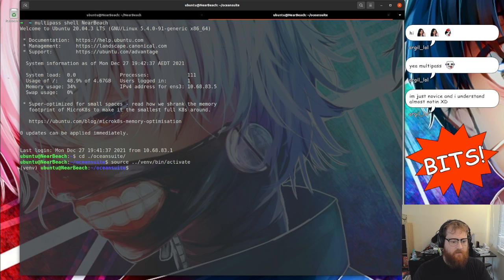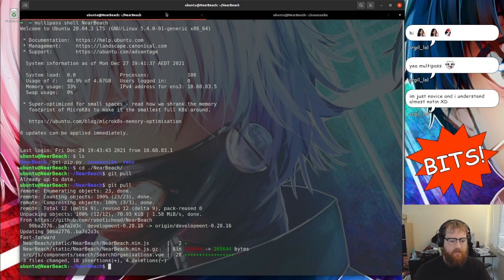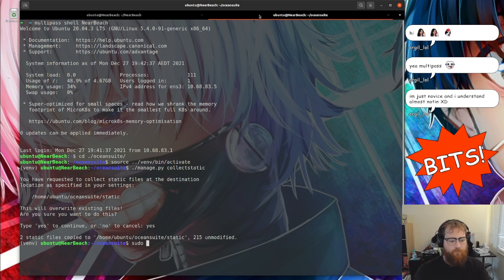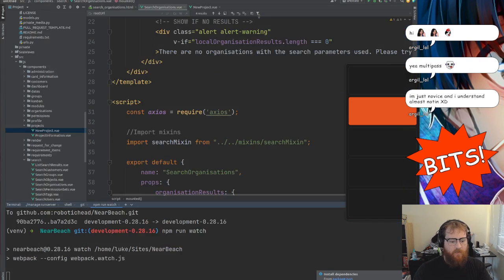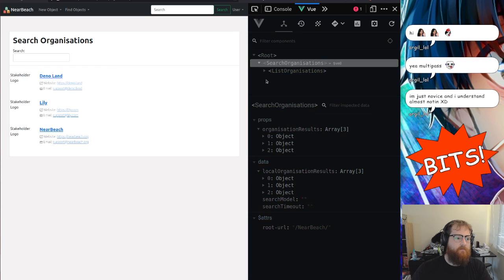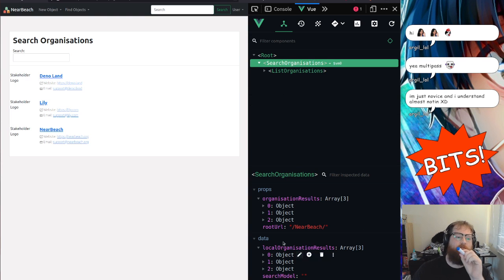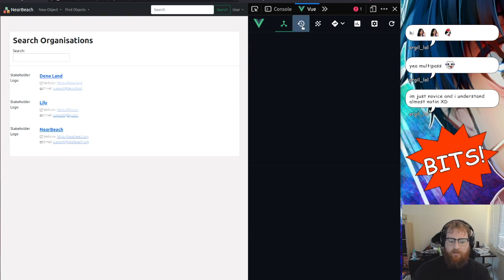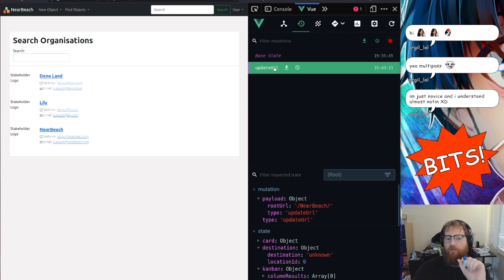Just activating my virtual environment for the Python, so that way I can just run manage collect static when it needs to be done. Okay, cool. And a simple git pull and restart. All right, let's hit a refresh here. There's our root URL under the props now, which is great news. And there is our root URL under the Vuex binding. So we can now see that it updates the URL here.